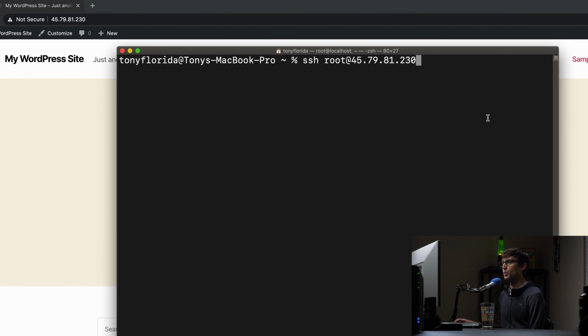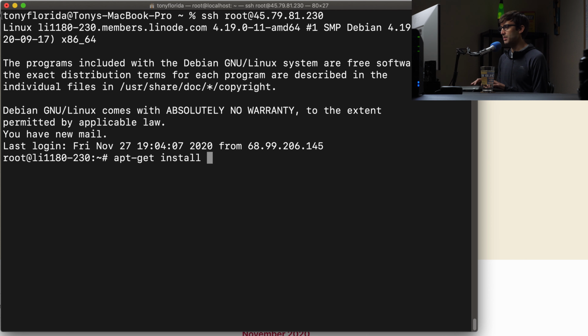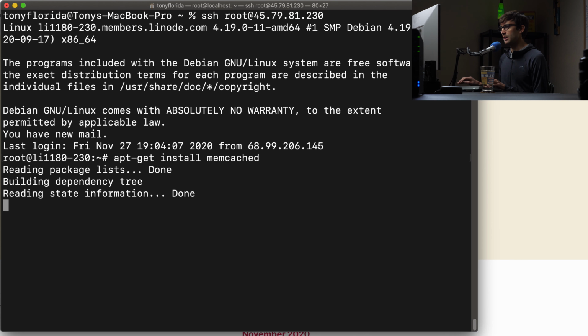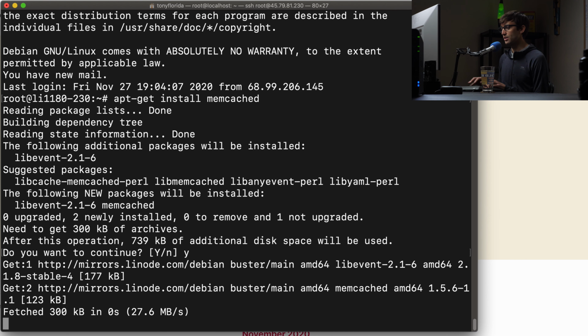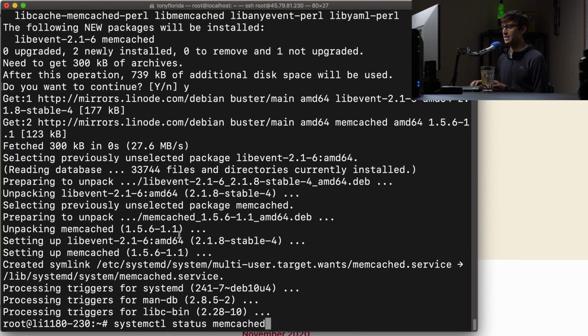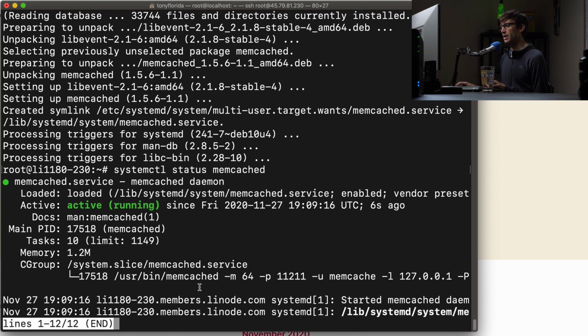We can do that with apt-get install memcached. This doesn't take long at all. It's just 739 kilobytes. And we can check that it's up and running with systemctl status memcached, and it's running. It is running on our localhost at port 11211, which are both defaults for memcached out of the box.